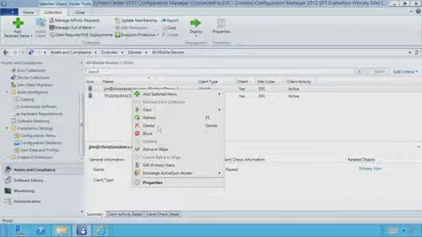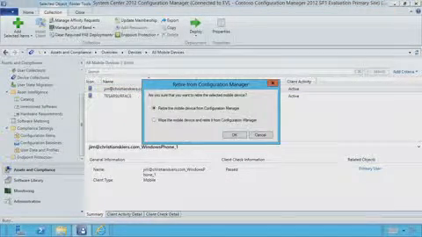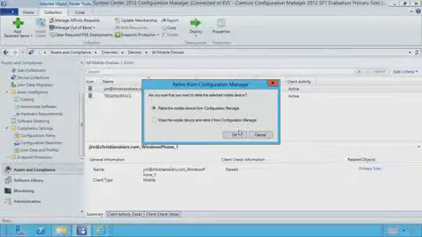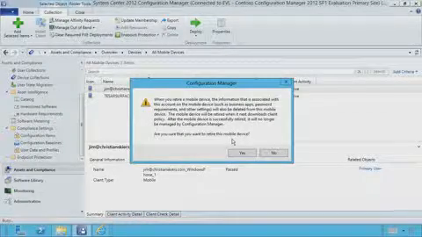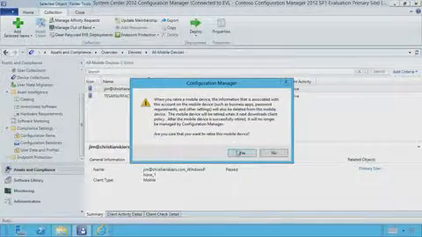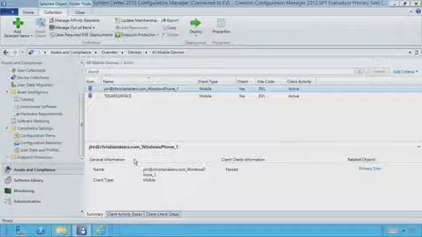In this case, because I don't really care about the phone, I'm going to go ahead and retire it. And again, you've got wipe the mobile device or just retire the device. I'm just going to retire it. So I'll click OK. Are you really sure? Are you really sure you want to do this? Yes. Yes, I do. So at this point, it's going to go forward and retire that device.